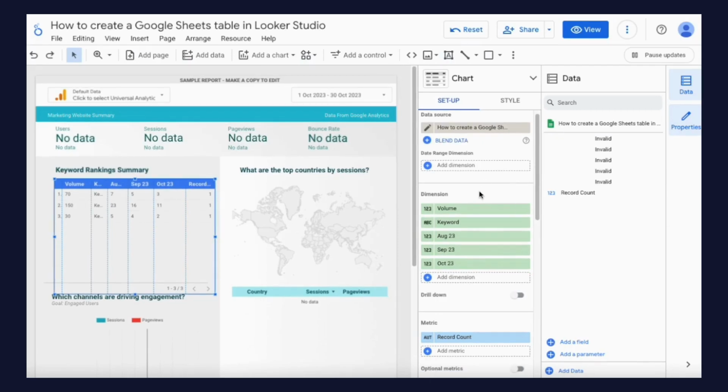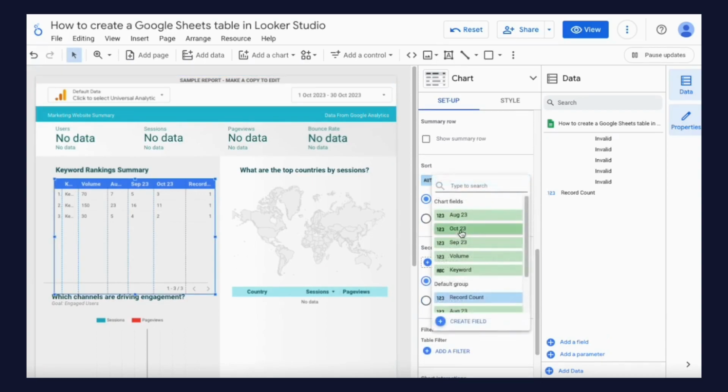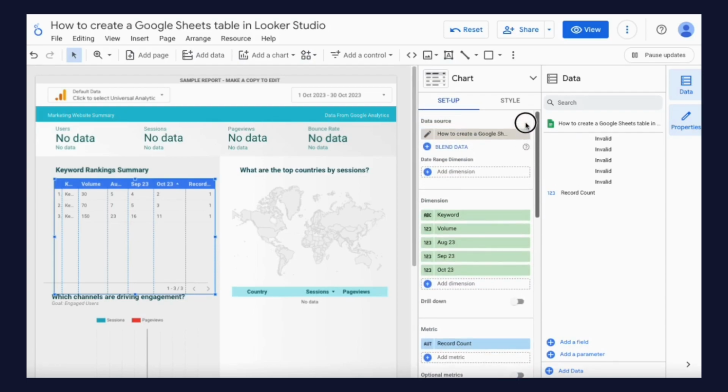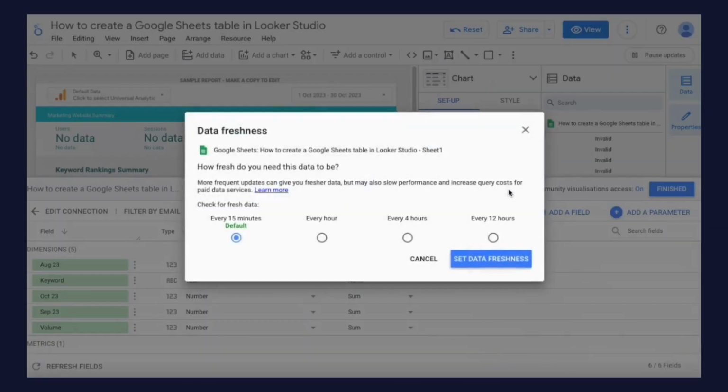You can then rearrange the columns by dragging and dropping dimensions, and sort the table based on certain dimensions or metrics. Any changes to the sheet will be updated in your Looker Studio table based on the data freshness settings. By default, it checks every 15 minutes, but if you click Edit on your data source, you can change the frequency so that the report updates less often.